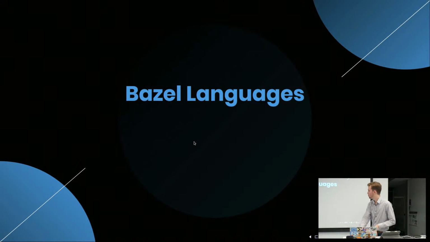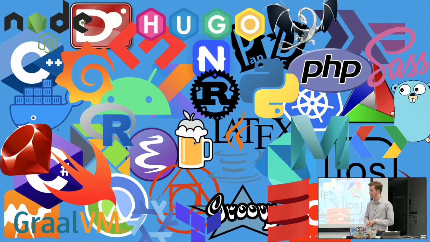Okay, so which languages does Bazel support? It supports a good chunk of languages. So if you see a language here that you're using, you can use Bazel to build it from now on. If you don't, then you get the pleasure of writing your own rules for how Bazel can build your language.